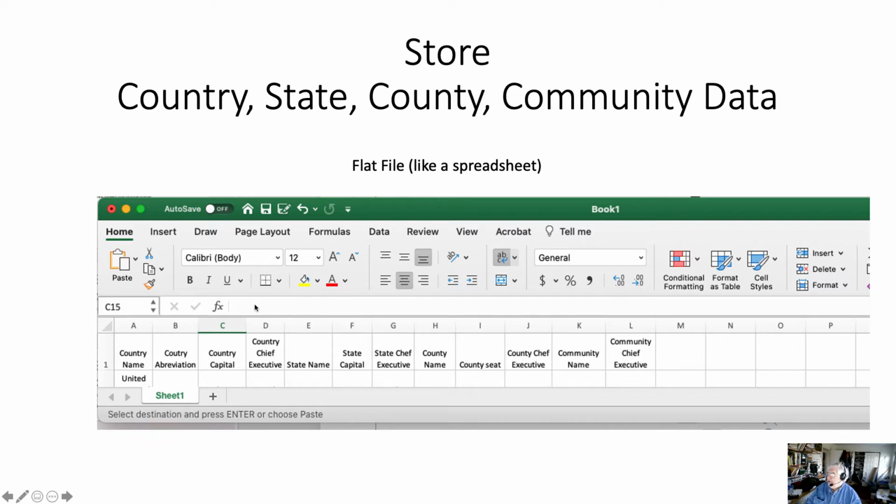So we could use a spreadsheet and we'd have a column that's called the country name, the country abbreviation, the country capital, the country chief executive, the state name, the state capital, the state chief executive, the county name, the county seat, the county's chief executive, the community name, and the community chief executive. So in spreadsheets we talk about rows. This would be a header row, and columns. Everything in column A is going to be talking about the country name.